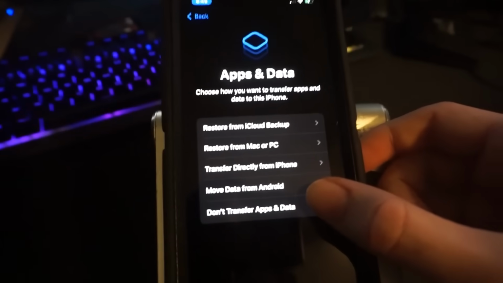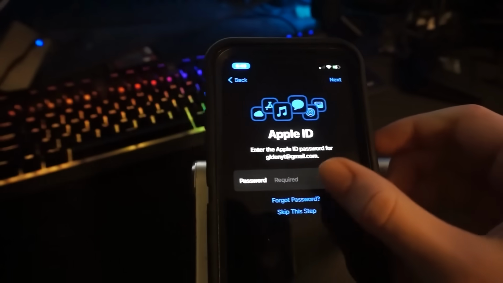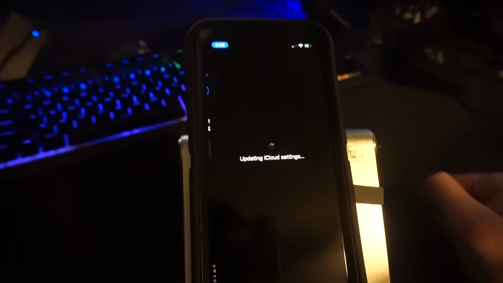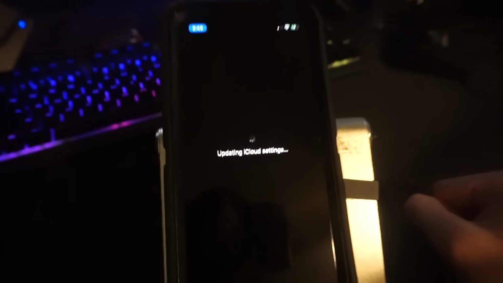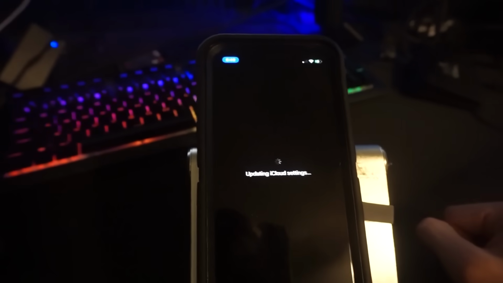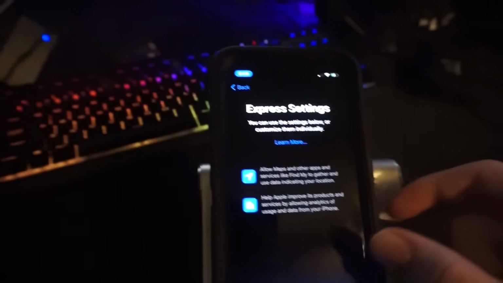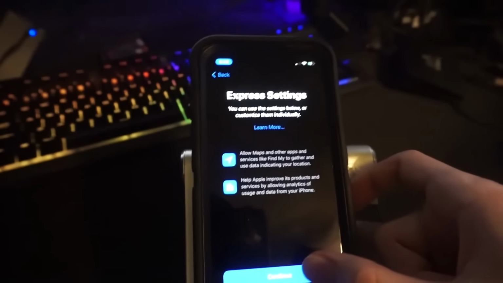Just simply tap don't restore apps and data. And now you're going to need to, obviously, enter your login stuff for your Apple ID, so I'm going to quickly do that. All right, so now I did that, and now it should be good to go after we get through this little loading thing. You guys should now have Fortnite Mobile on your device, and I will show you that, obviously, and I will load it up to show you guys it did actually work.